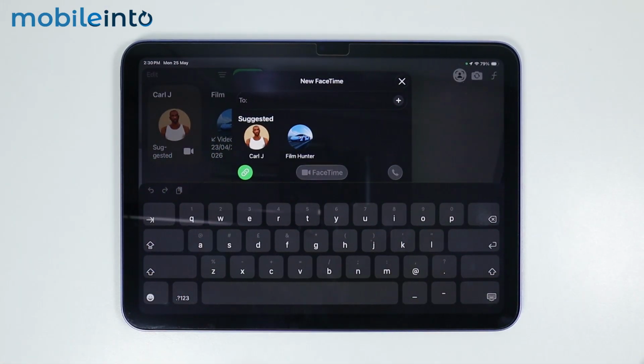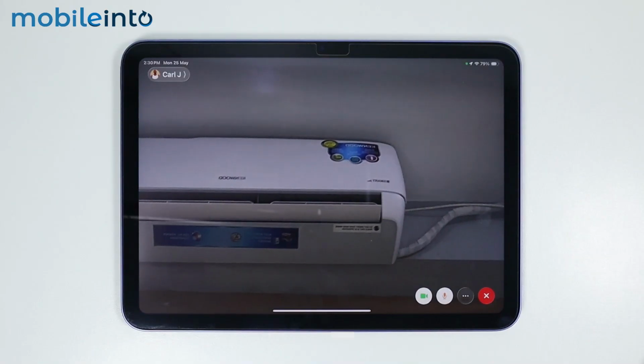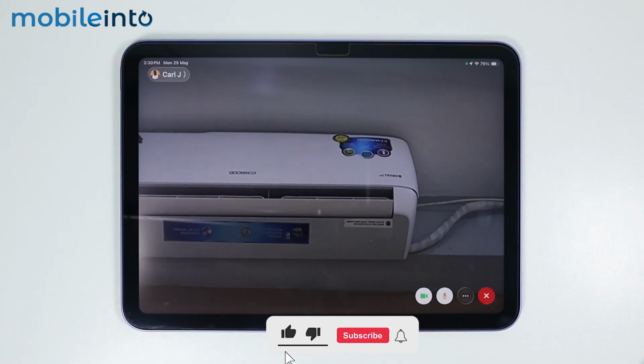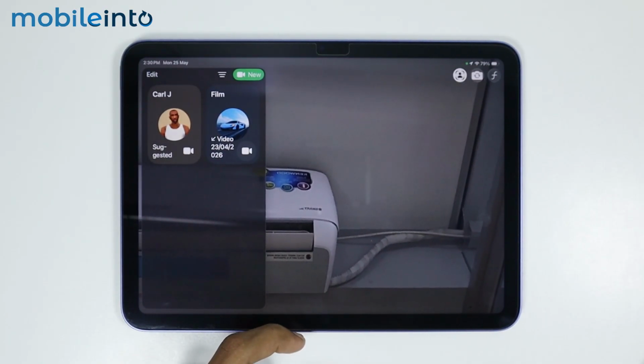Now after you select the contact which you want to call, for example, I will select this contact. Now to do a video call, just tap on FaceTime over here. And after you do that, you will start a FaceTime video call to the contact which you have selected. And this is how you can do a video call using FaceTime on your iPad 11A16.